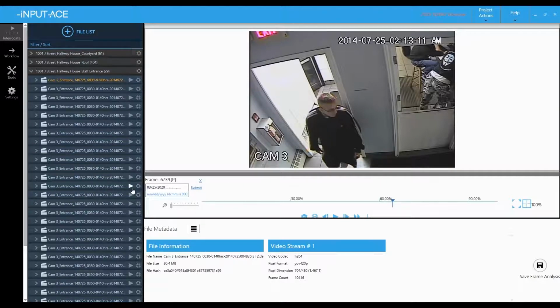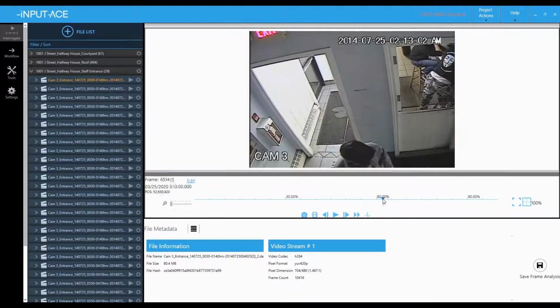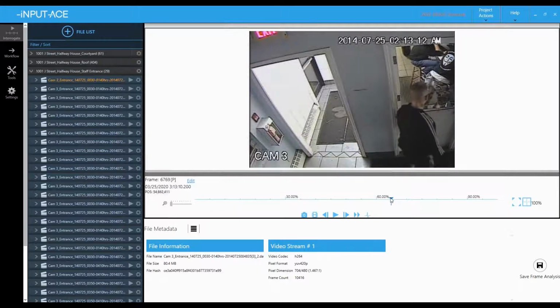You can repeat this for any other camera recovered from any DVR. When you do this, iNPUT-ACE can help you synchronize video evidence across multiple DVRs from any source. Now, when you scrub across the timeline, play the video, or even frame step back and forward, the timestamp is updated with the accurate time.